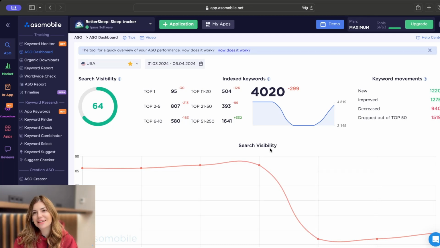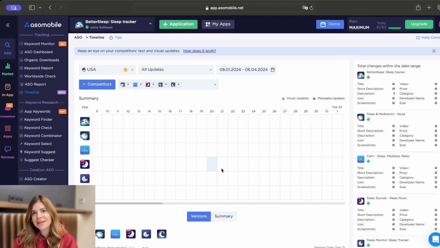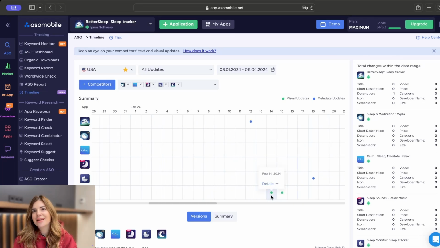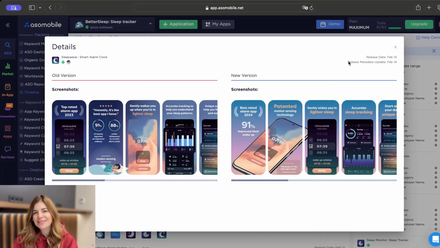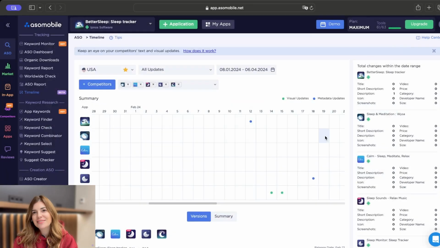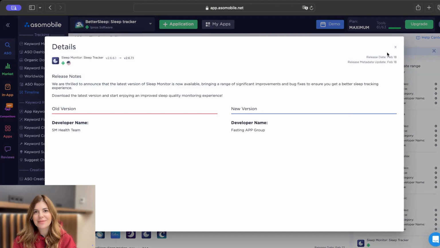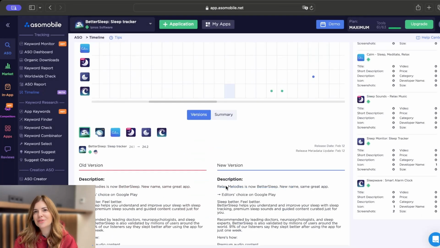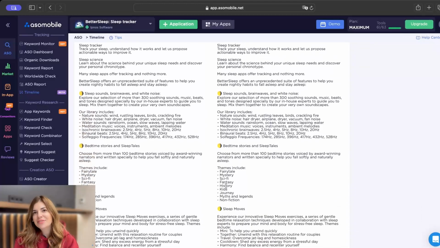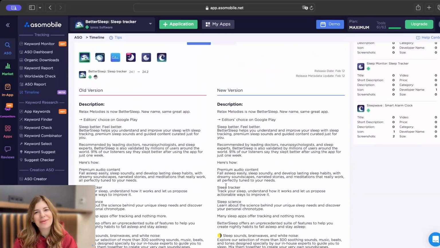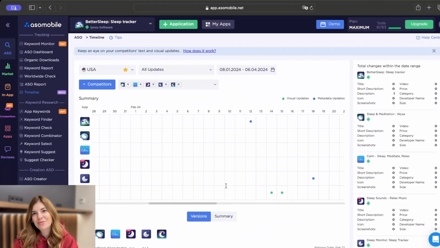To track the update dates of your app or your competitors' apps, make sure to utilize the timeline tool. This chart displays the app's changes. By hovering over any point, you can identify the types of update, text, or visual changes. Alternatively, the table below offers a detailed overview. There are plenty more tools at our disposal, but I'll save you from an endless video. Each tool features tips at the top, where you can read about each tool or watch other videos on the channel.